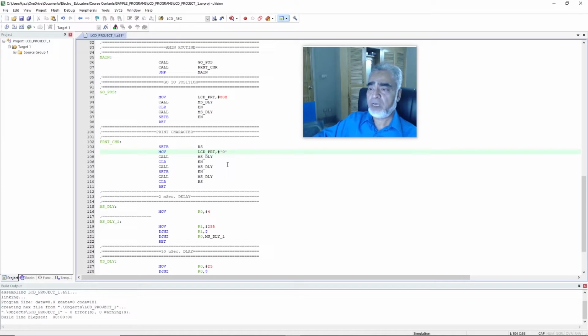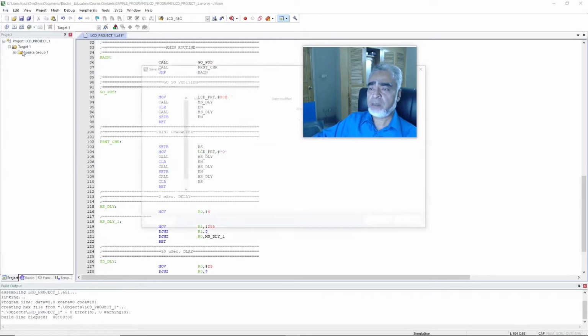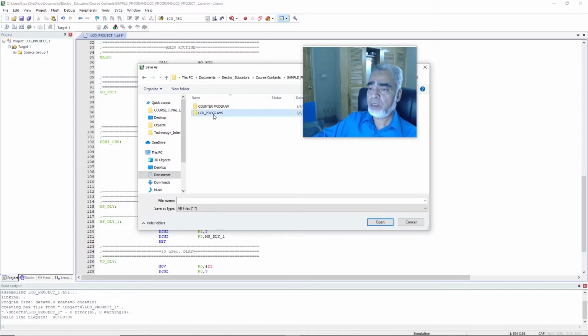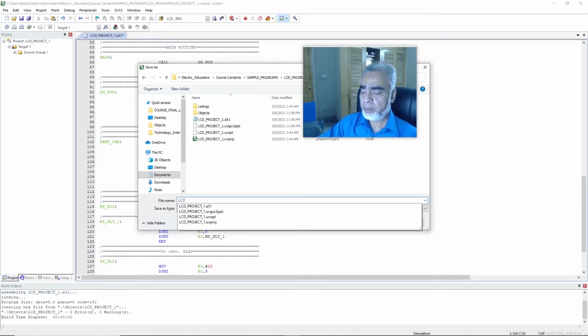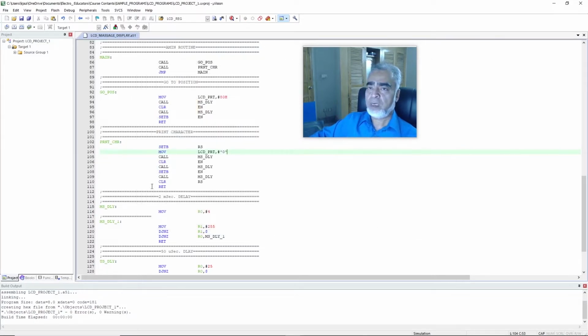Now we'll save the same file with the new name, that is LCD message display. So we'll go to the file and write save as. Here in the LCD programs folder, we'll write the name of our new file, that is LCD message display.A51. Okay, save. And now we'll close this project.